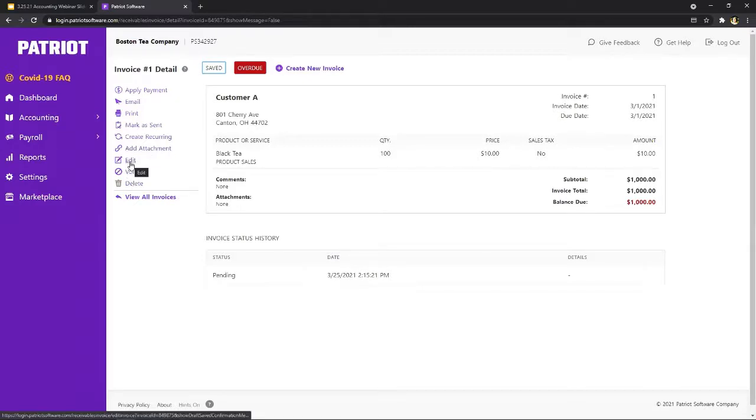So editing takes me back to that create invoice page. And then voiding and deleting works the same way as the journal entries, where voiding reverses it, but it still shows it as voided. Deleting gets rid of it altogether, but you can find it in one of our reports. Okay, moving on here.